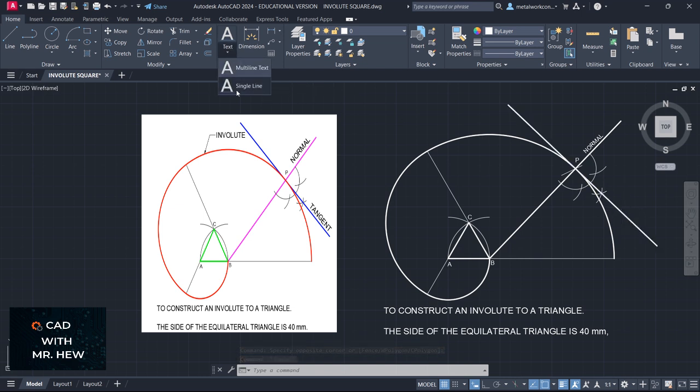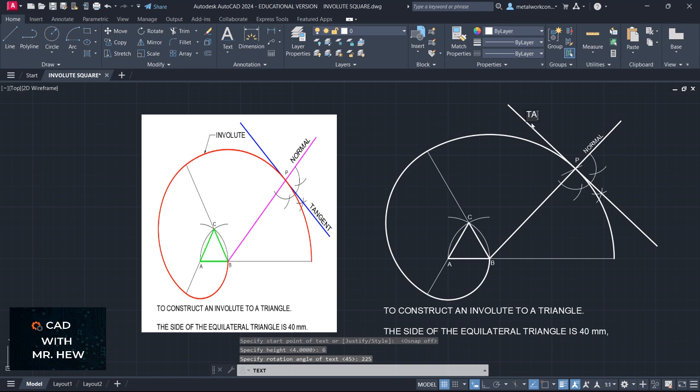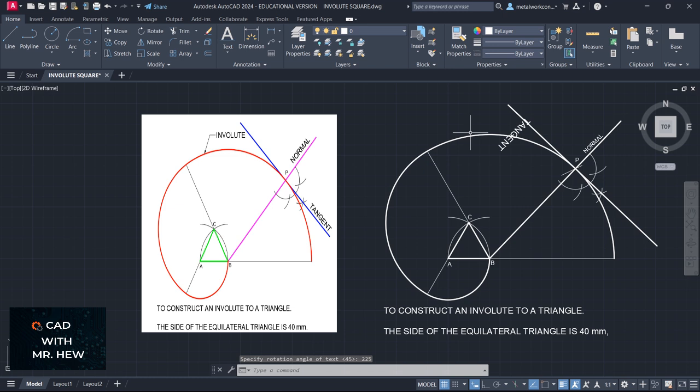So I'm going to go single line text. Going to turn off object snap. I'm going to label right here. The height, I'm going to make the height 6, enter. Rotational angle would be 225, enter. All right, so we're going to type tangent. I'm going to rotate it, all right?